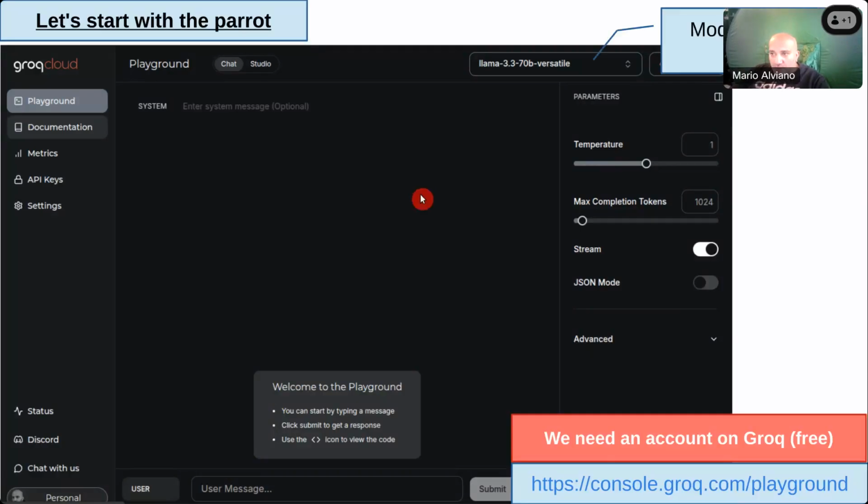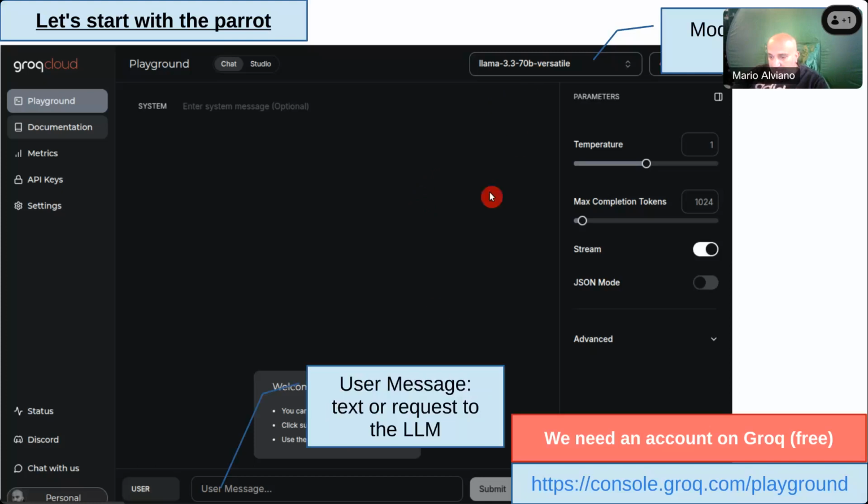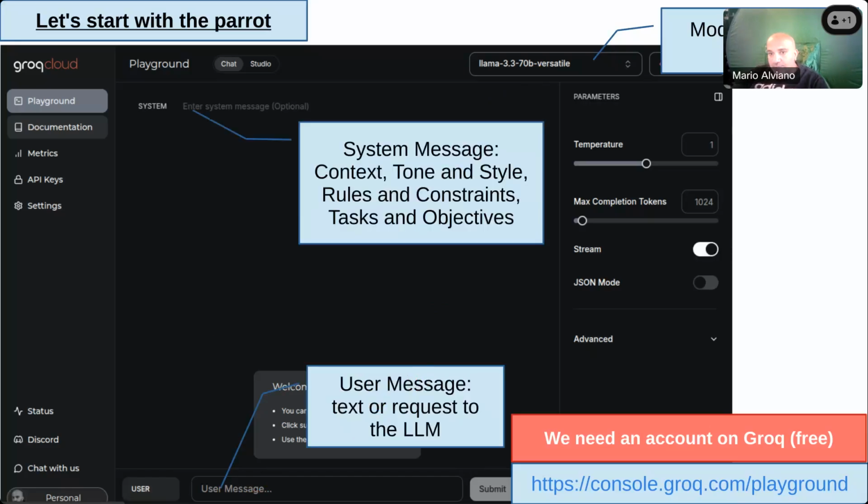So what are the elements we are gonna play with? We can select a model, and there is a list that is gonna be updated at some point. We can specify the user message. This is what we usually provide to ChatGPT. It's our request. We can specify the system message. This is gonna control the tone of the assistant. So if we need an assistant that is more precise or more creative, or maybe we want to provide some context or some format that we expect in output, and stuff like this.